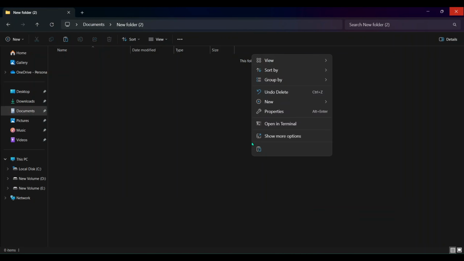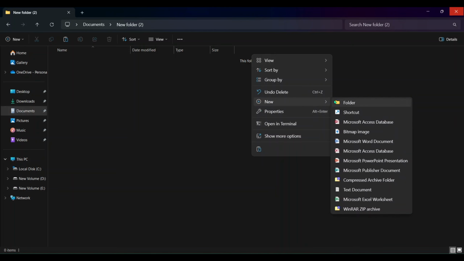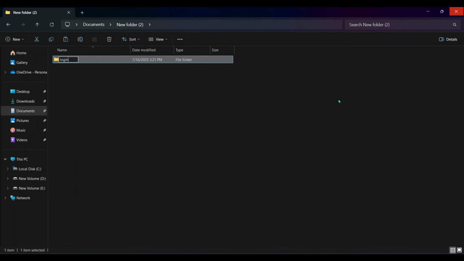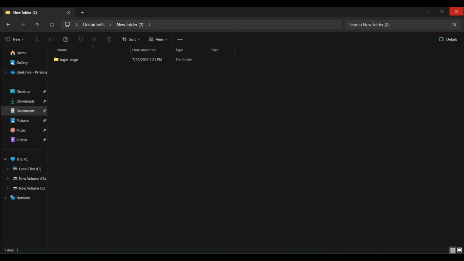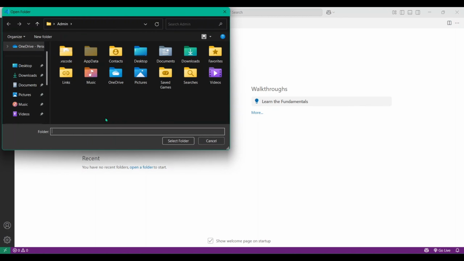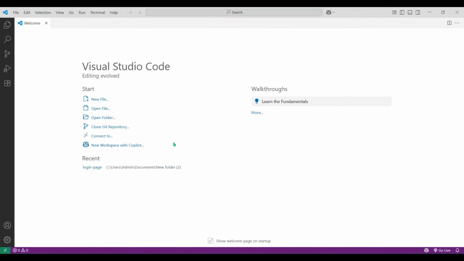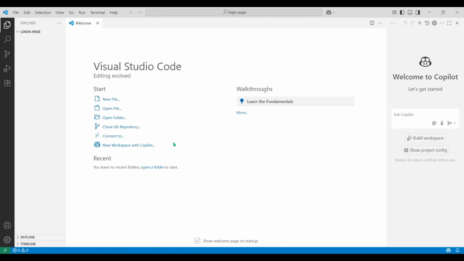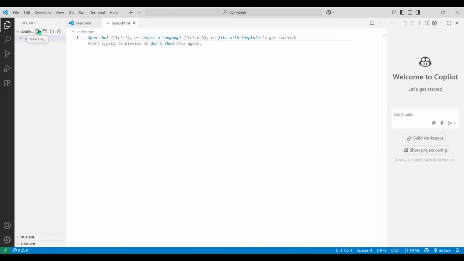First, let's create a folder to keep our files. I will name it login page. Then open VS Code and open that folder. Now let's create the HTML and CSS files. You can create new files using this first icon. Let's name the file index.html. Create another file for CSS as well.